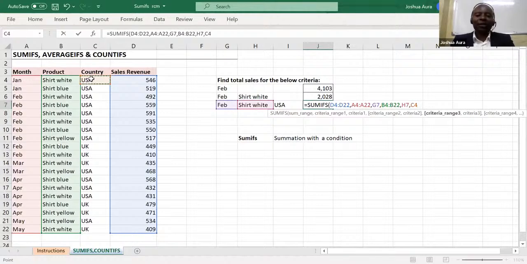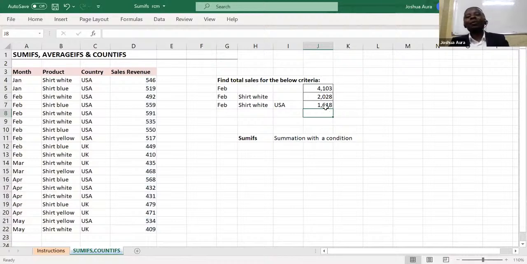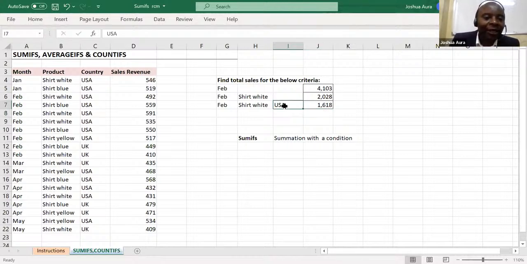So Shift, go like that, down, right? And then of course, I've been able to define the range where USA is found. So I'll come here and say USA itself, like that. Close brackets, and I say enter, and you're able to see the 1618 that they got. And now the beautiful thing with this is that, for example, next time if I want UK, I'll only replace US with UK like that, and I'll be able to get the 410.